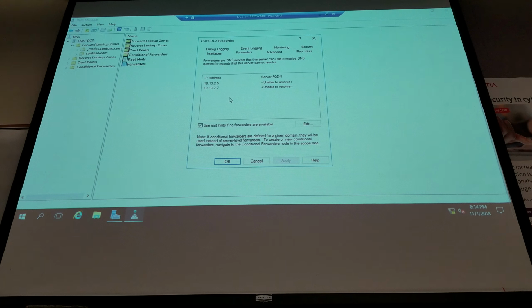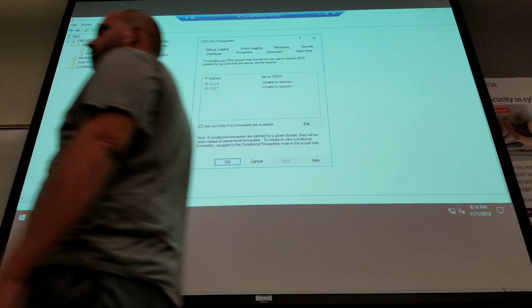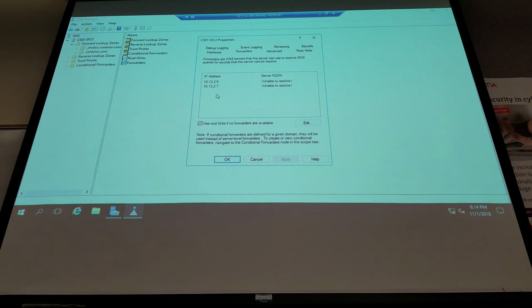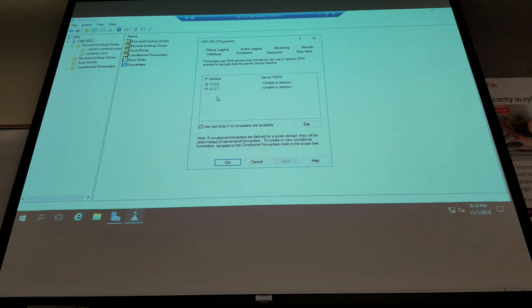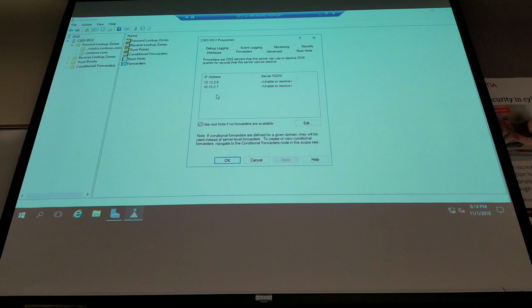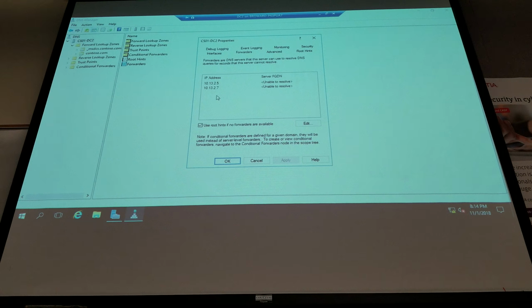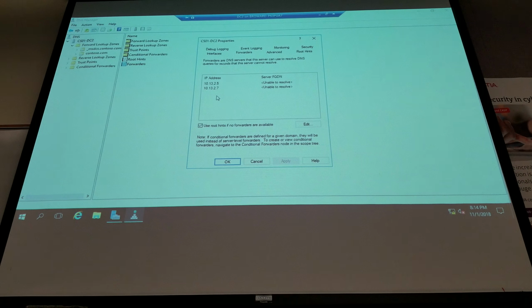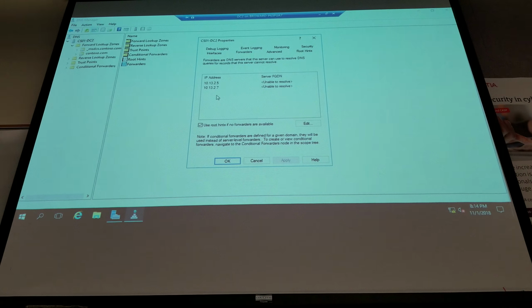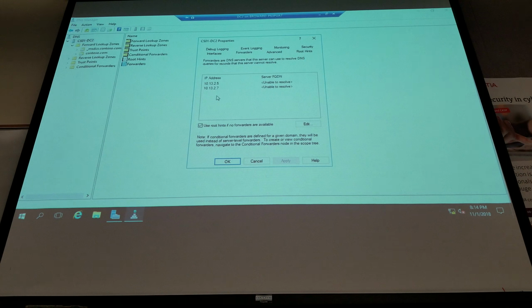Okay, so basically, look on DC2, who are my forwarders now? The ISPs. So after we promoted it, it took this out and put in the ISP that I copied from DC1. So let's look at this. DC3, who did I point to initially? DC1. Still that way. Let's go look at that.